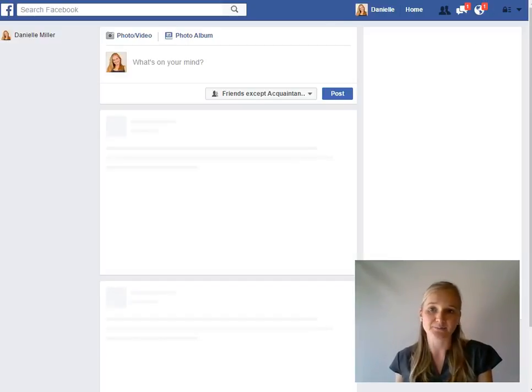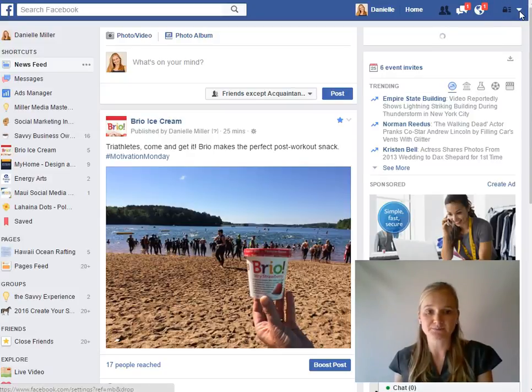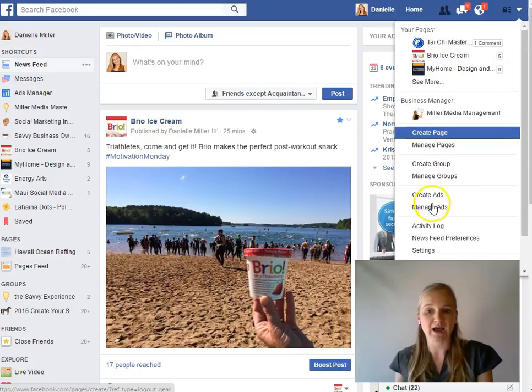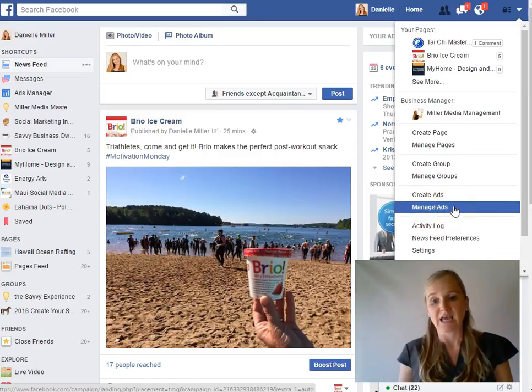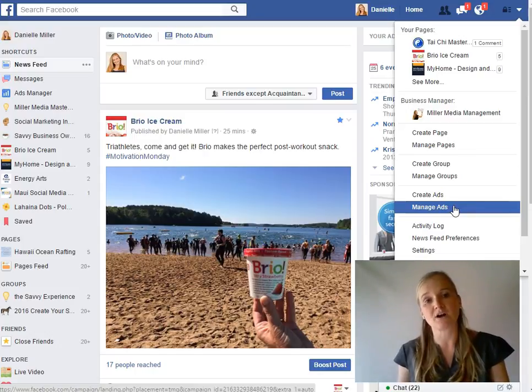menu in the upper right-hand corner of your Facebook profile. So when you land on your profile, look in the upper right-hand corner, click on the small downward triangle, and about 2/3 of the way down the menu, there's an option that says Manage Ads.